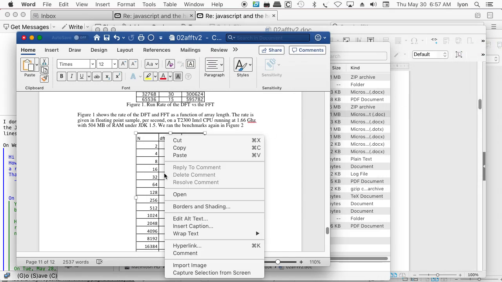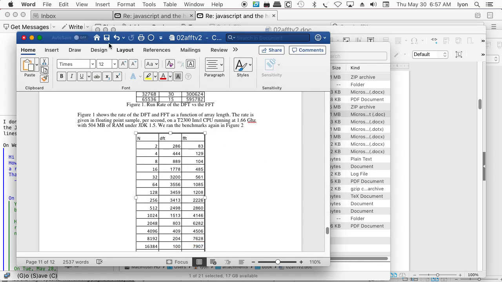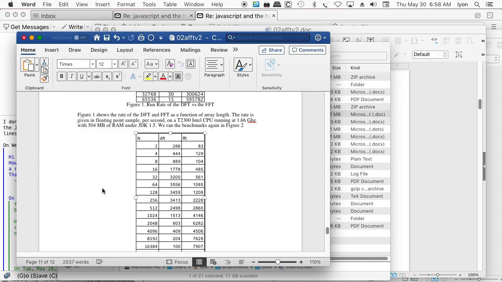You can go over in here. You can do a paste special, but I don't see that here. I don't see the hyperlink here. Let's see what that does. Don't see anything. You can go over in here and look for links, but links is grayed out, so I'm not sure how that gets linked in.